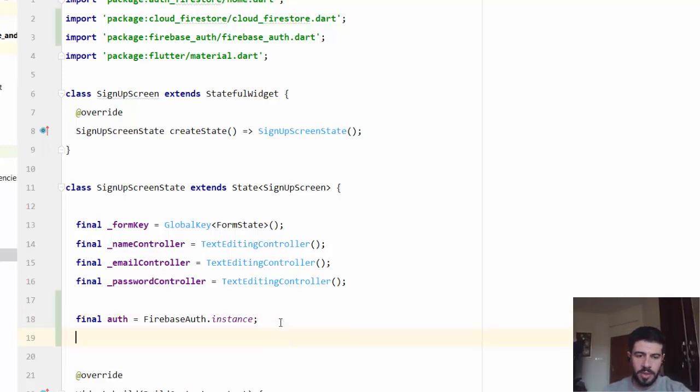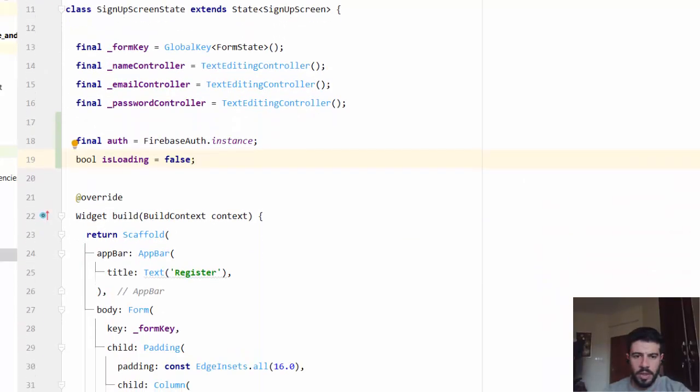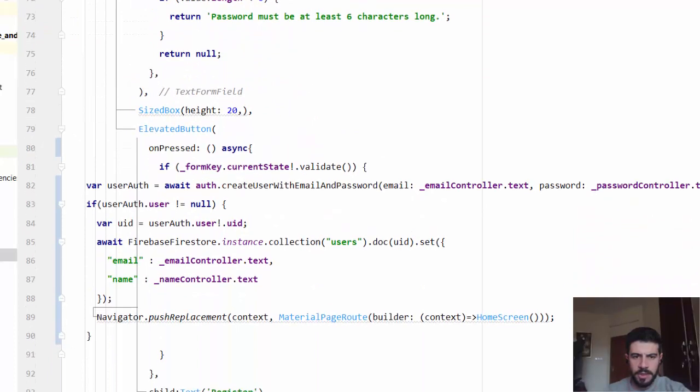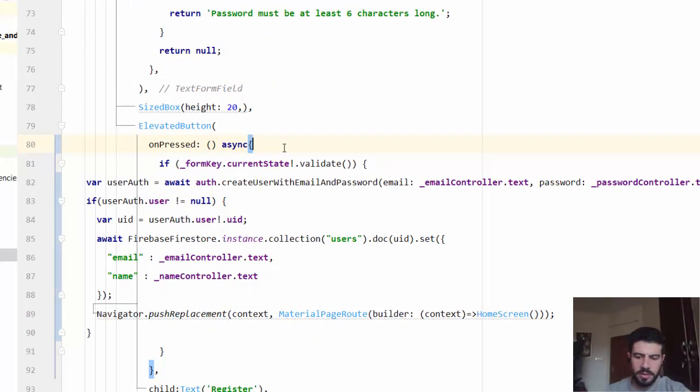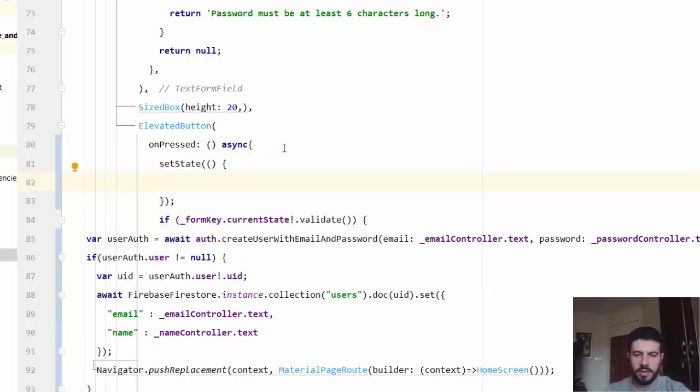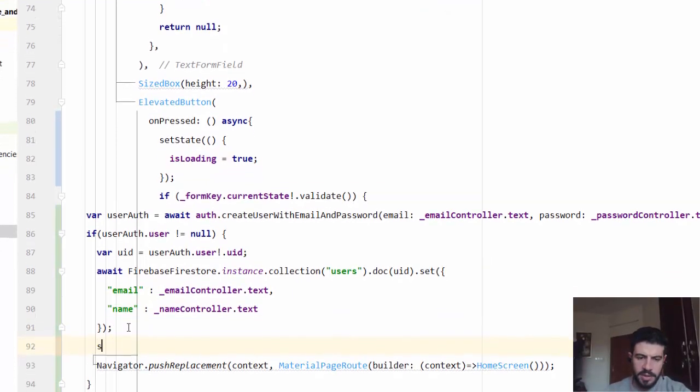It's very simple. Here we can just create a boolean, and I will name it isLoading, and initially it will be false. Now when I want to start the loading, of course, is when the user presses on register. So when the user presses register, I will change it, with setState because I need to change the UI, and then isLoading equals true. Now it will be true. After that, before I go to the next page here, I need to make it false again.